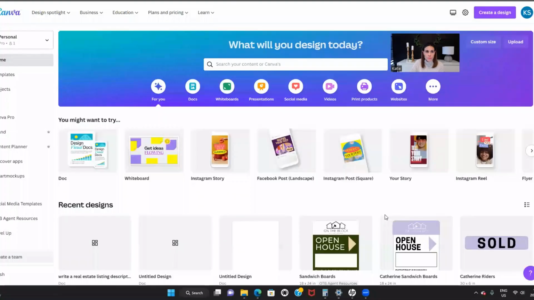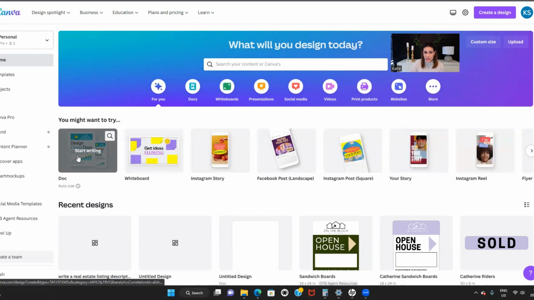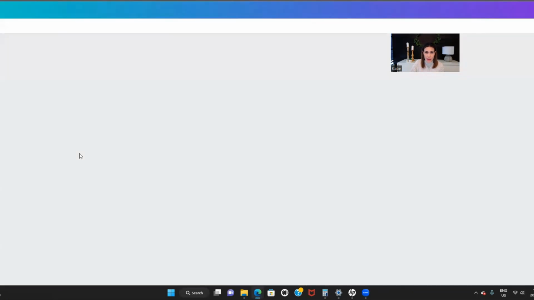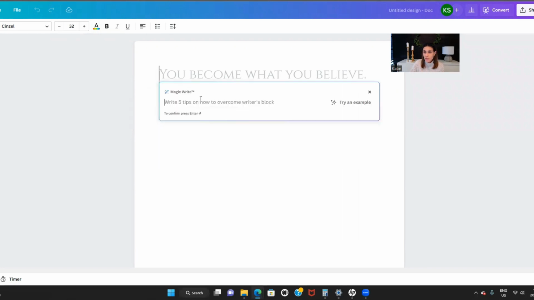So I am going to go over to the Canva home screen, which is right here. And you can see on the left-hand side, there should be an option for docs. So you can only use this feature right now in the docs section. So you want to click on that. And under this plus little button here, you want to click on that and you just want to do Magic Write.